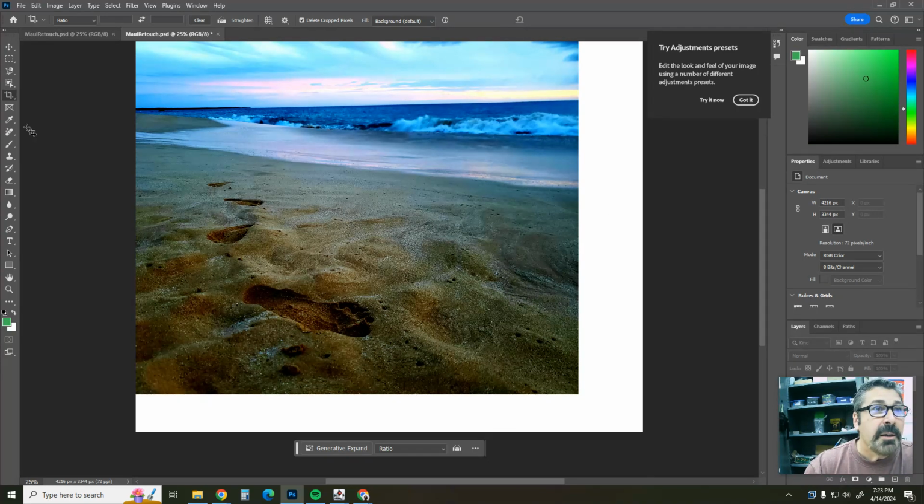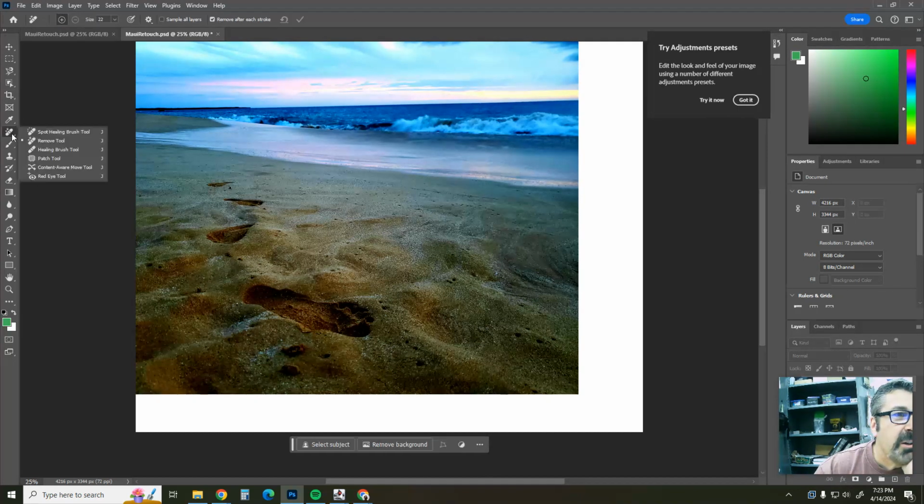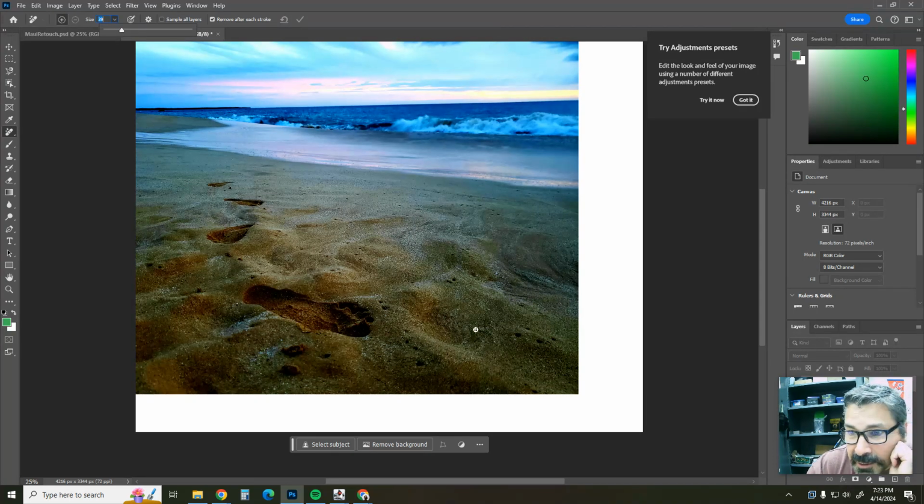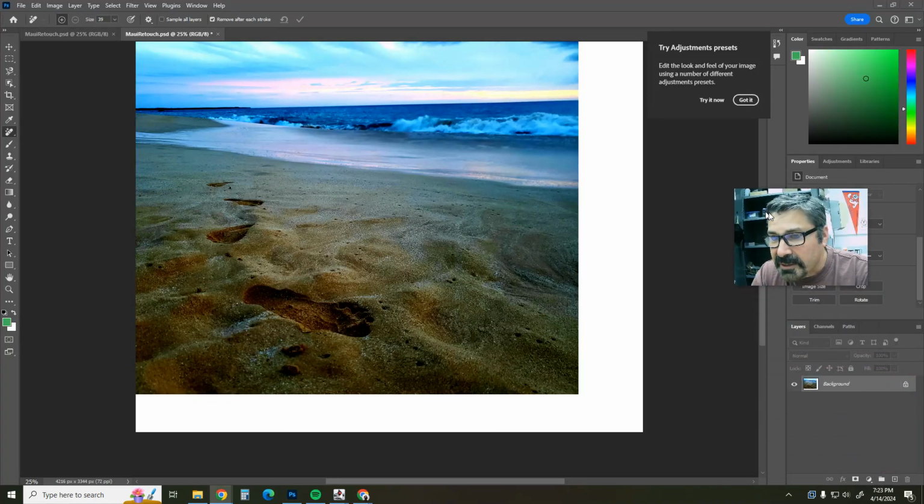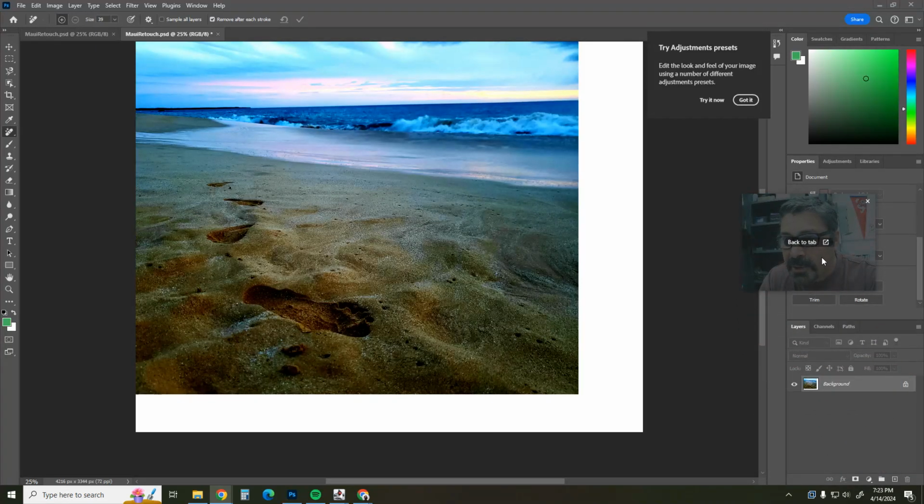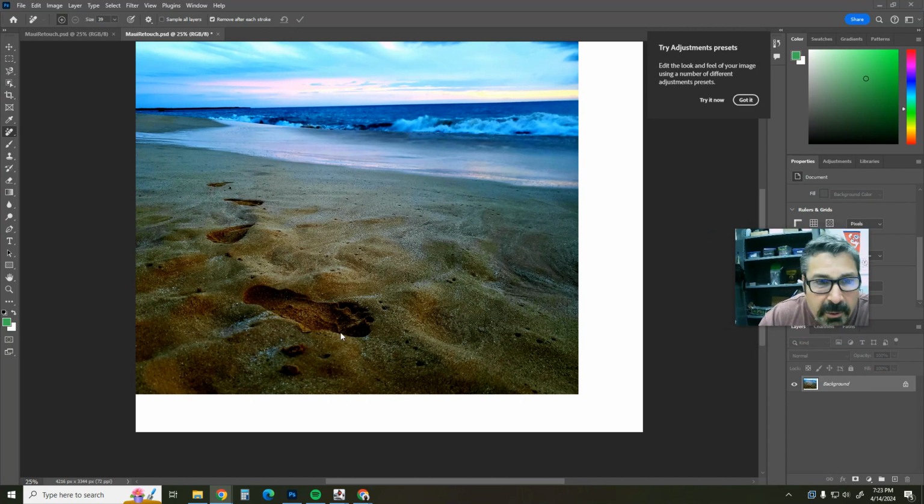Okay, so the next thing we're going to do is use a tool over here. You're going to click over here. There's a spot healing brush, the remove tool, the healing brush tool, and so on and so forth. We're going to go with the remove tool, and it looks like there's a pretty small brush, so we're going to increase the brush size right there. And normally, I think I only have one layer. Let's see what I have. Yeah, I just have one background layer, so we don't have to worry about what layer we're on.